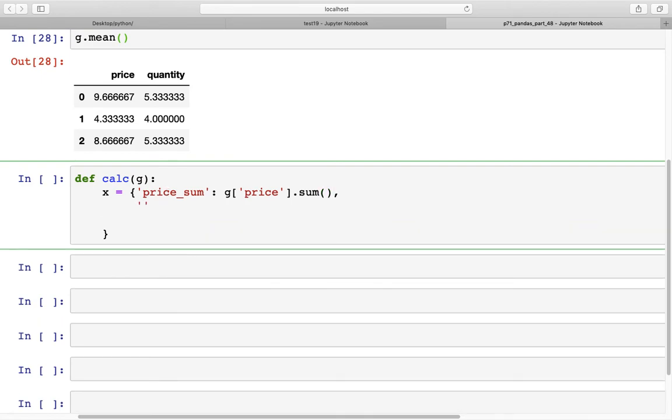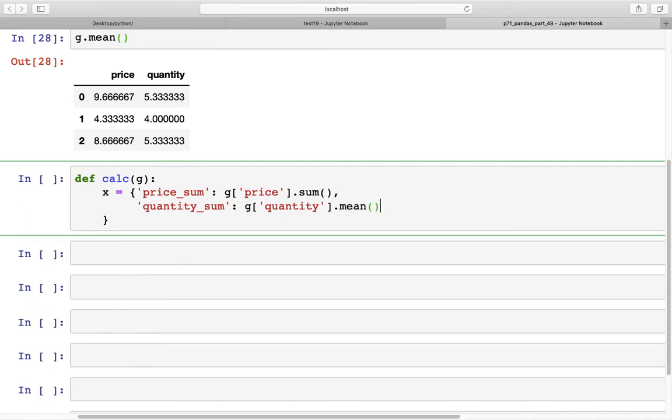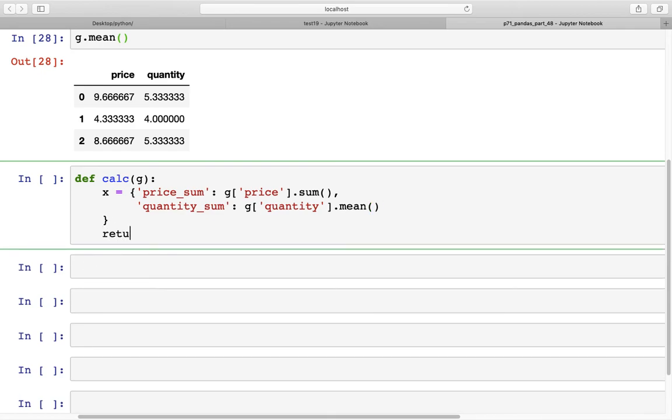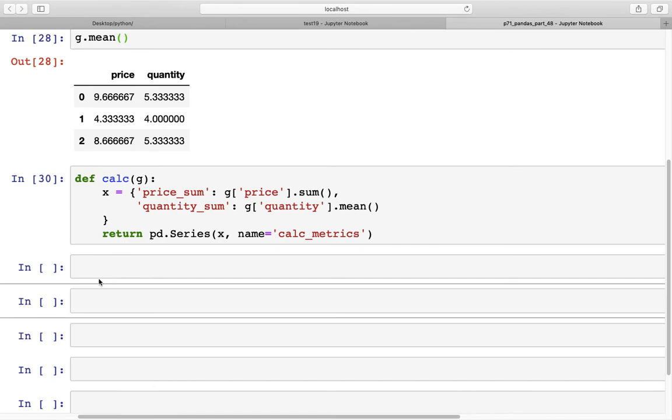And then we have another, quantity_sum. Now we are going to get the quantity here and, let's take the mean. So we are looking at different statistics for each of those columns, and the output of that we can return as a series, and we'll name the series calculated matrix. So that's the function we have.